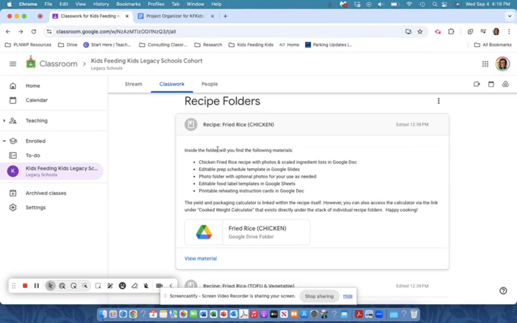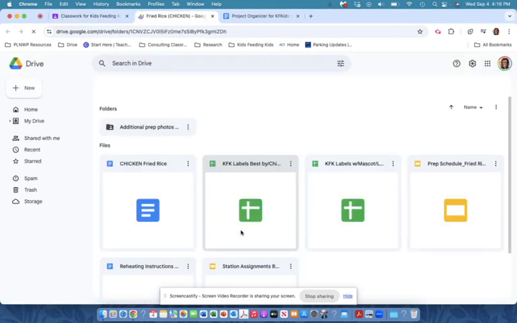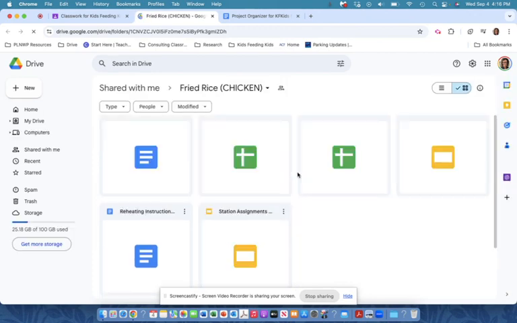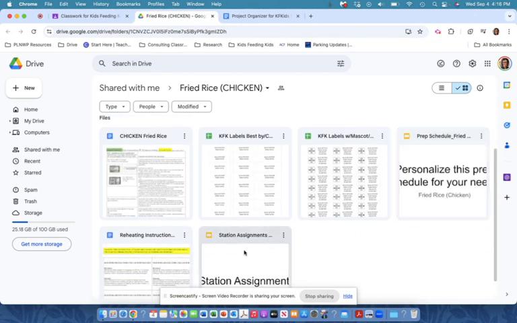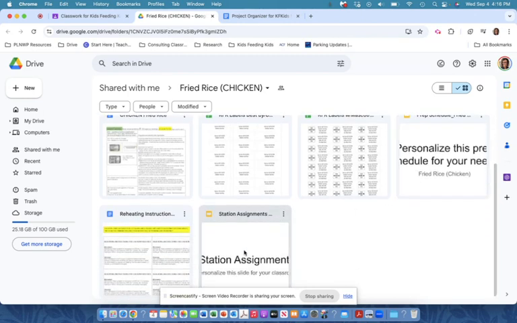After choosing your recipe, you'll need to open the actual folder where the recipe and related materials are saved. Once inside, you'll find the recipe. You'll notice a choice of label templates that coordinate with the recipe title, an example prep schedule, a blank stations assignment that you can use as a Google slide in your teaching materials, and a template of printable reheating instructions to send home with families.